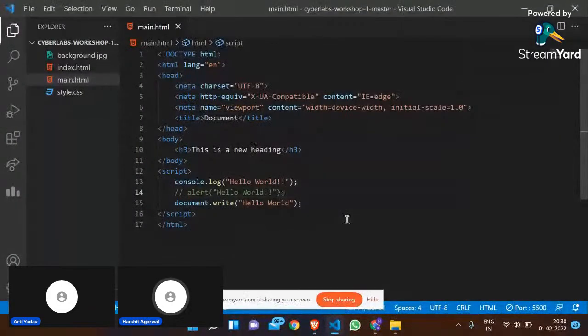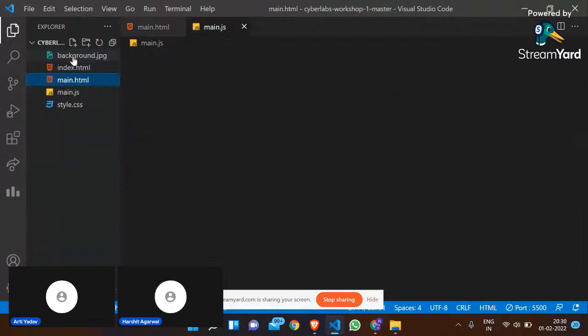So these are some of the output methods in JavaScript. Now there is one more method to include JavaScript in our file. We will create a new file, and this is known as external JavaScript. We will be making main.js, and this is a perfect JavaScript file. You don't have to write any script tags here.